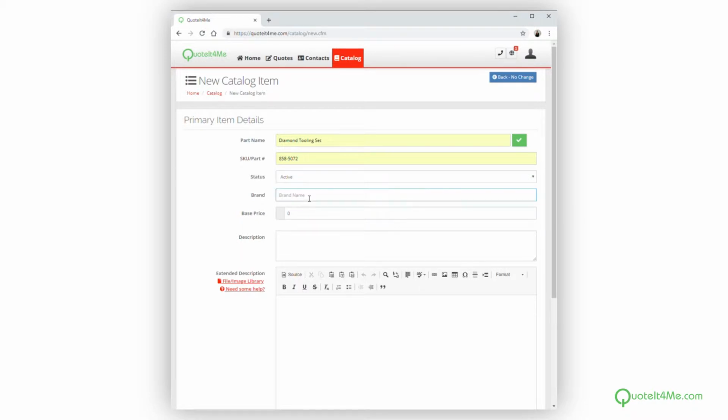The brand field lets you keep multiple brands of lines of equipment separate in QuoteIt4Me. This makes it easier to find items as your catalog grows. Once you've entered a brand name once, it will appear as a suggestion in the brand box as soon as you type the first letter.